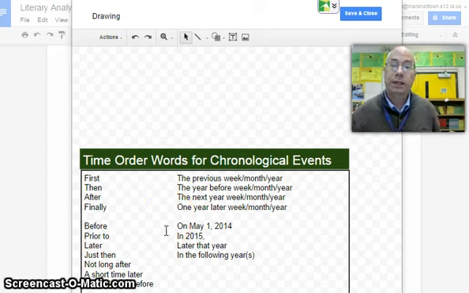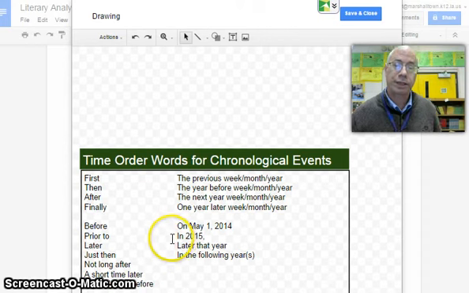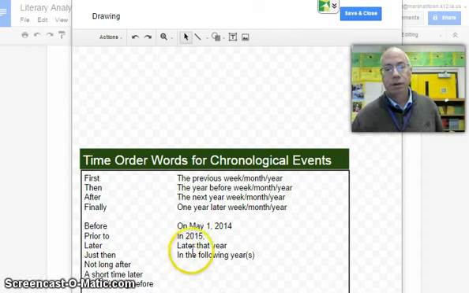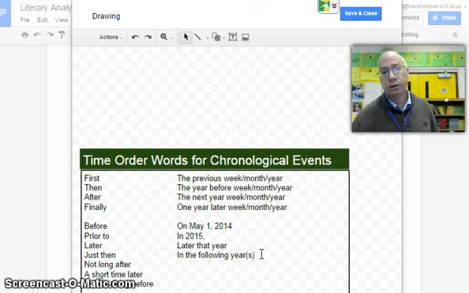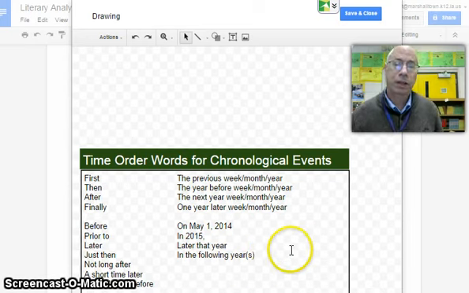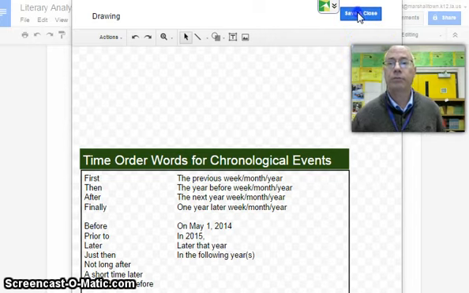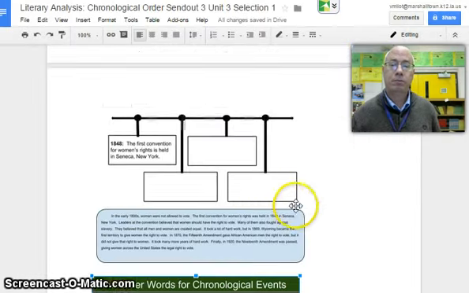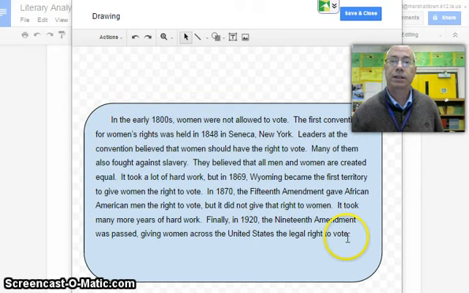Or you could give specific dates. On May 1st, 2014, in 2015, or again, you could use expressions like later that year, in the following year, or years. These are all expressions that can be used to describe when things happen, and that's the chronological order we're talking about. You can use these later to help you too. So go up here, and we're going to look for those kinds of expressions in this passage.